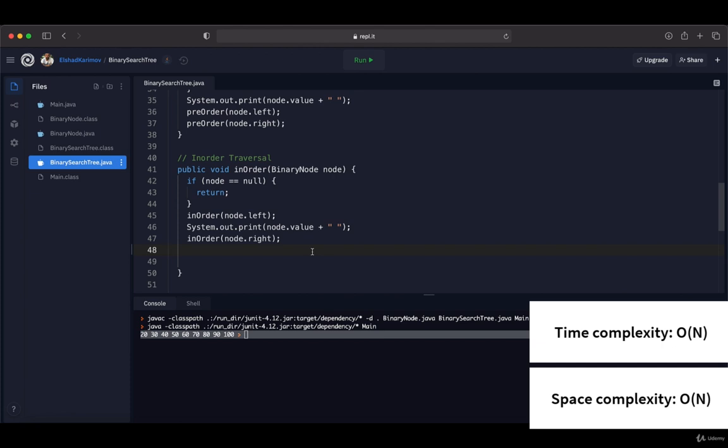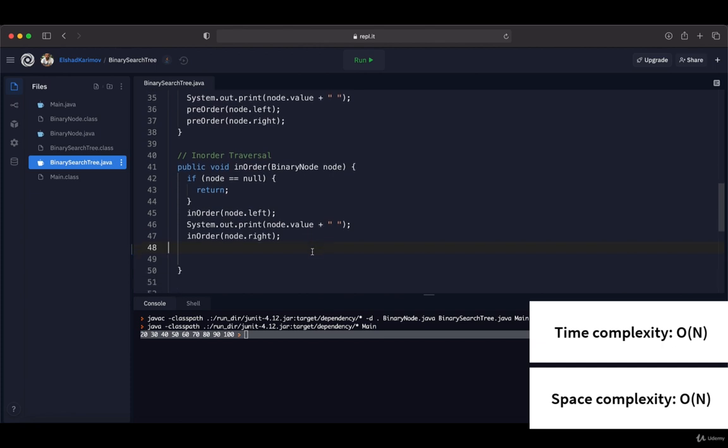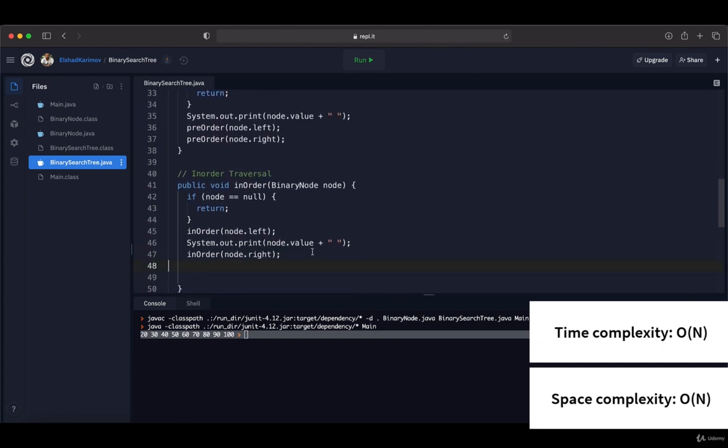Now with this, we have come to the end of this lecture. In this lecture, we have discussed InOrder traversal in case of binary search tree. Hopefully everything is clear about this method also. Now in the next lecture, we are going to talk about post-order traversal. So see you in the next lecture.